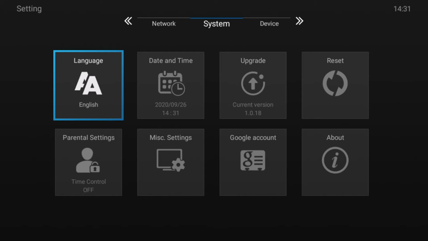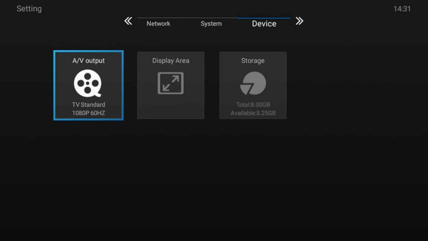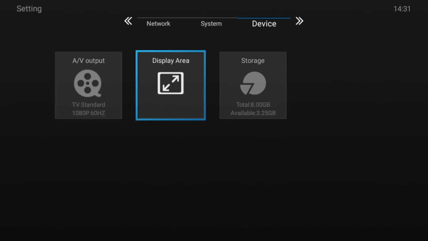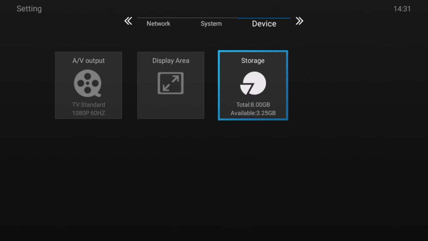You have often upgrades. You can do a factory reset, and the device where you can switch the outputs of your resolution and set the display area. Here you can see the available storage that you have.